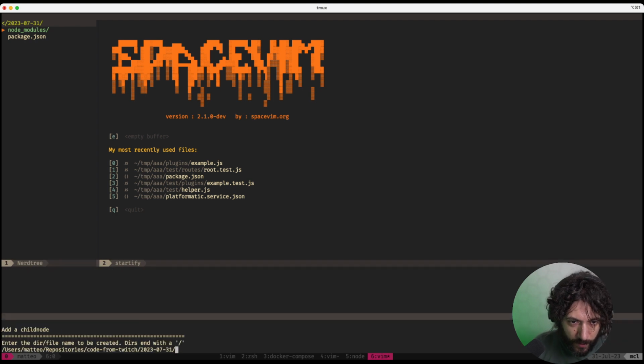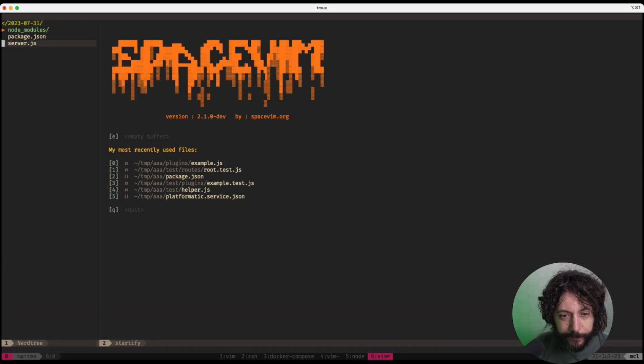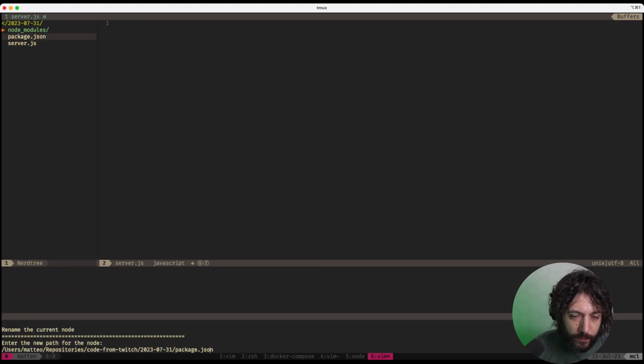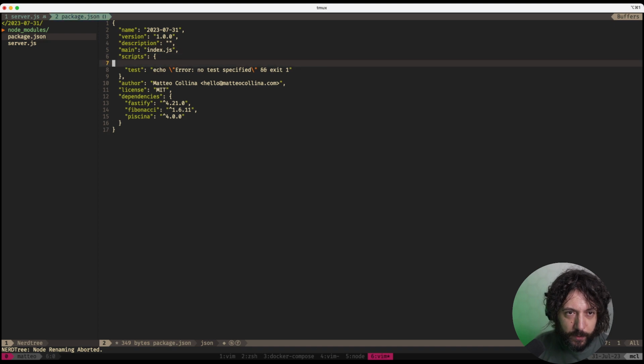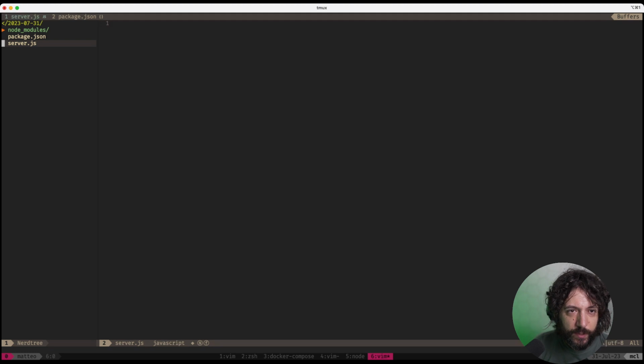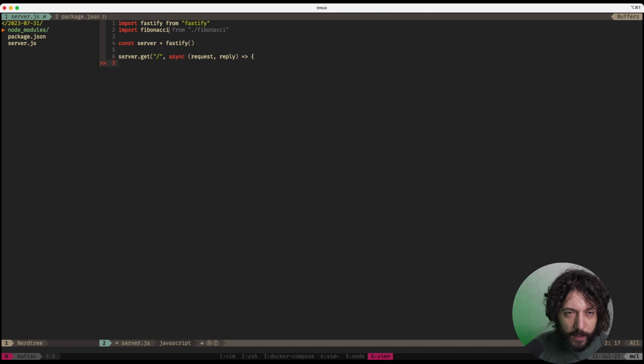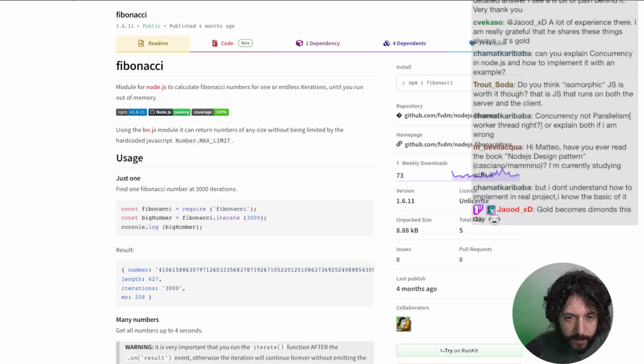Okay, so we create a server. And for this server, let's use modules, so type module here. Let's use this and import Fastify from Fastify. Great. Server. Yes. Oh, we need Fibonacci, yes, from Fibonacci. Great.